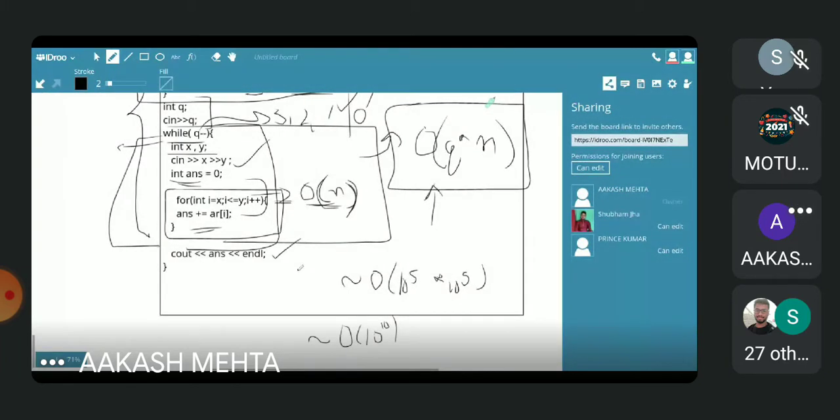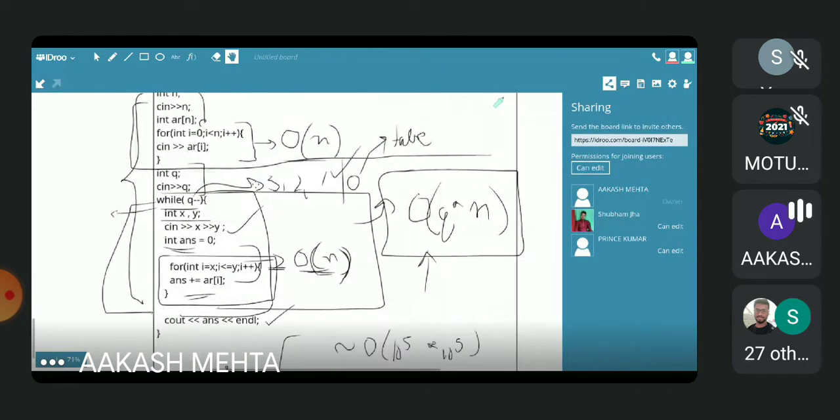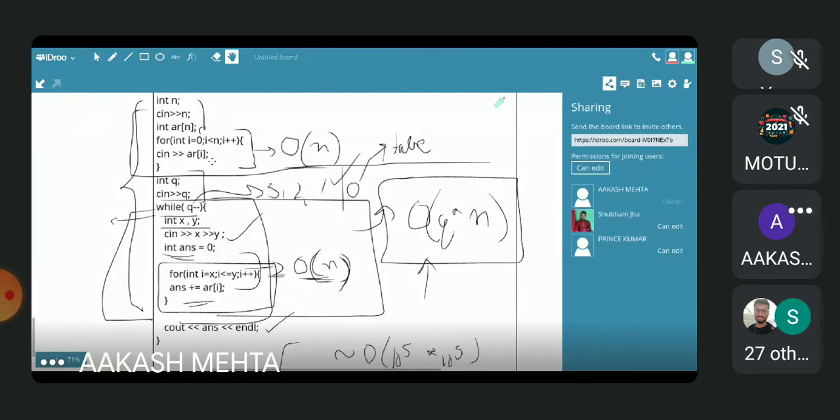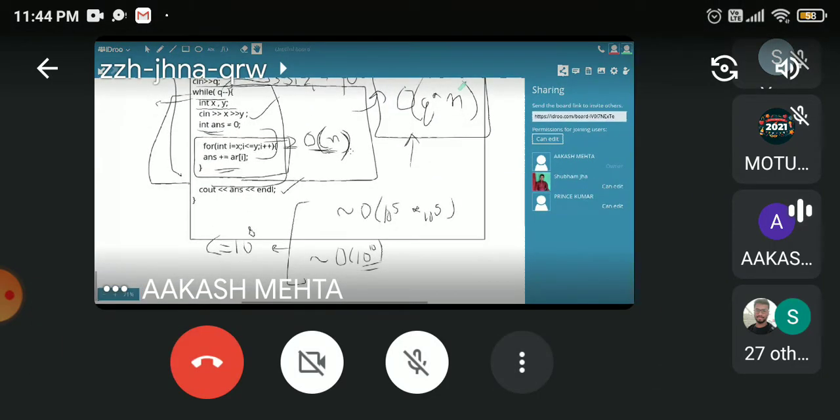Okay, so as discussed previously, to accept some solution, your iterations should be less than or equal to 10 to the power 8. But we are using around 10 to the power 10 iterations. So this code will be a time limit exceeded. Is it clear why it will be a time limit exceeded code?